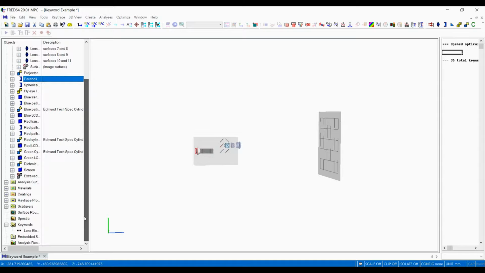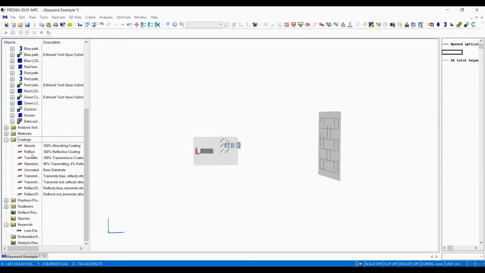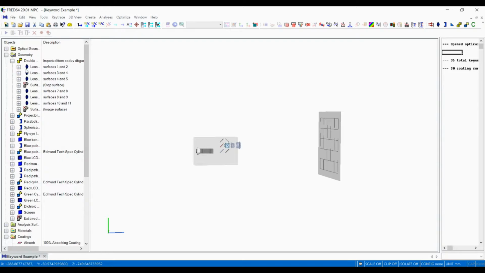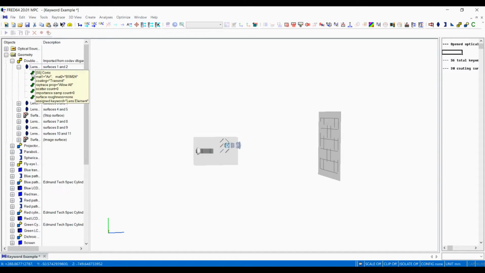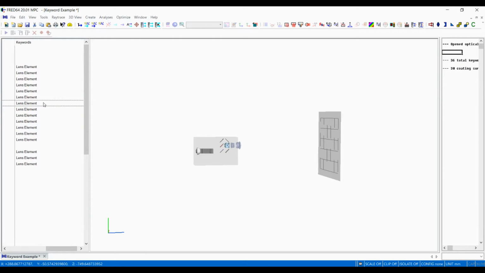Now that they have lens element applied to them, instead of dragging and dropping my coding onto each of the individual lenses, I can just say I want all my lenses to have a transmit coding, and drag and drop it onto the lens element. Then, opening up the surface, we can now see that the coding type is transmit, and it'll be like that for each of the lenses that have the keyword lens element applied.